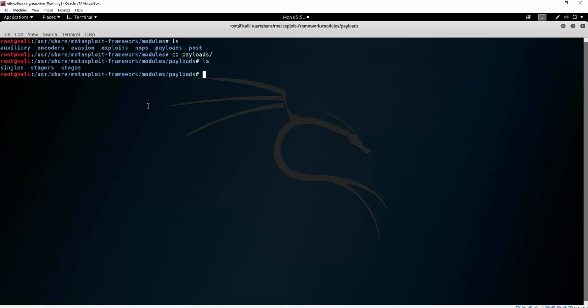As we can see, there are three types right here: singles, stagers, and stages. Singles are smaller payloads, and they are used to perform only one action. Stagers right here can be used to deliver other payloads, and the stages are some of the larger payloads, for example the interpreter shell that we will use in most of our attacks. Now, what is an interpreter shell? That is basically a shell with a bunch of different options that we can use after we exploit the remote system.